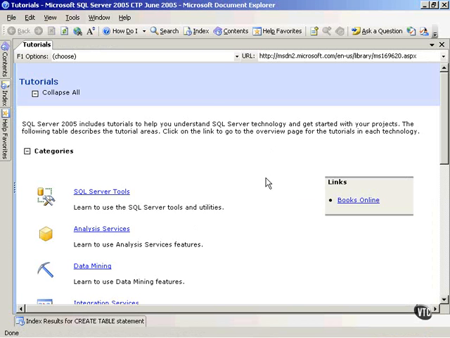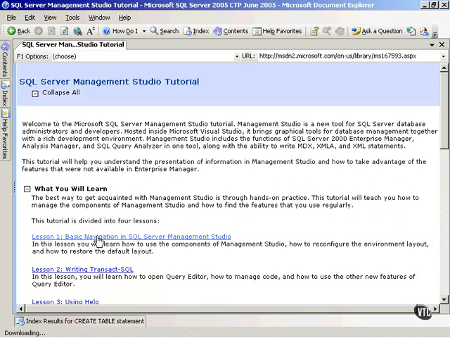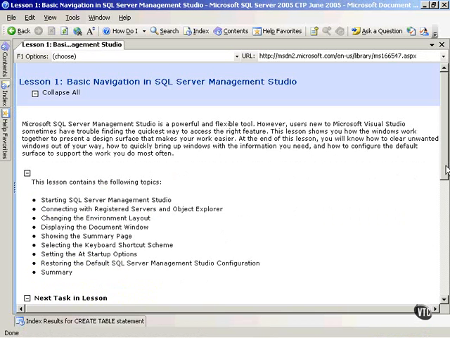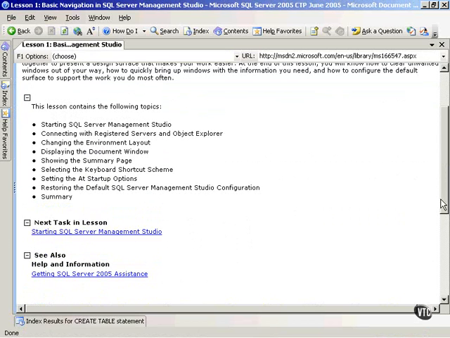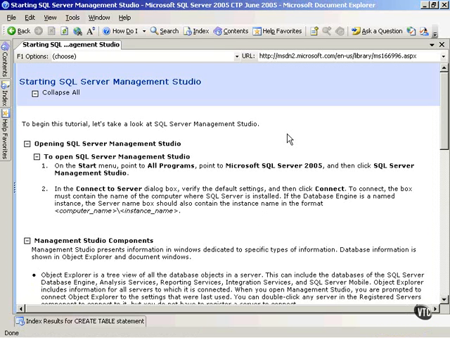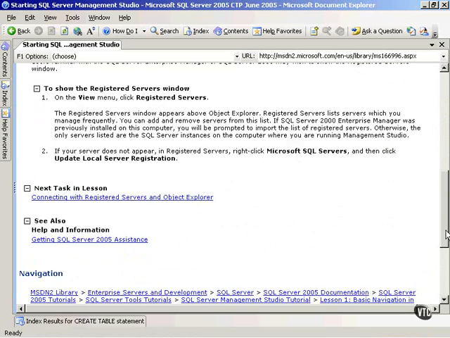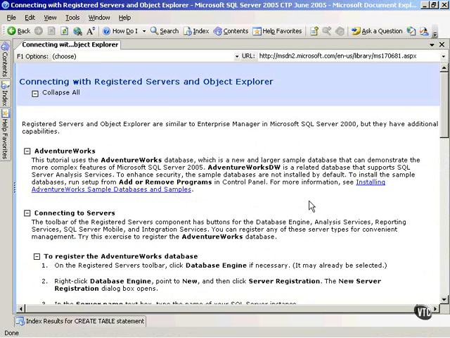First of all, you'll notice that it came up to the tutorials, and you'll notice here they have some great stuff. SQL Server Tools, and I'll click on this, and you need an internet connection to do this, by the way. Notice, for example, my SQL Server Management Studio tutorial. Lesson 1, I can get basic navigation in the SQL Server Management Studio. And so this is showing me how to do this and take care of things. Notice I'll go to the next task. Notice it's showing me how to open it, start all programs, and it just steps me through exactly how to move around and what to do, how to connect with registered servers and so forth.